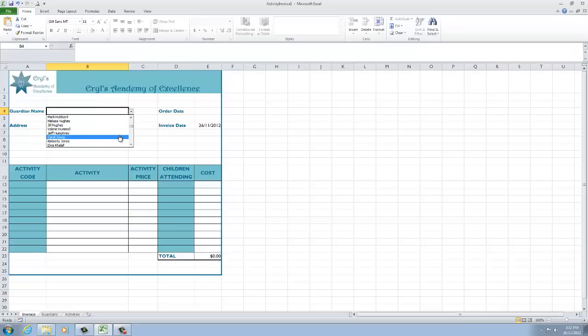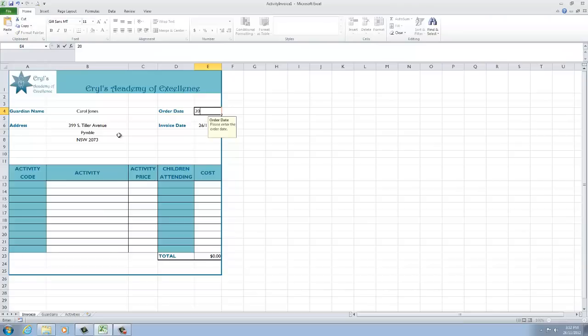Once you find the guardian, Carol Jones for this example, left-click on their name to select them. Press the Tab key to continue. Now type in the order date for the invoice in the format of day, month, year, with a forward-leaning slash to separate them, like this. Press the Tab key again to start entering data for the activities.